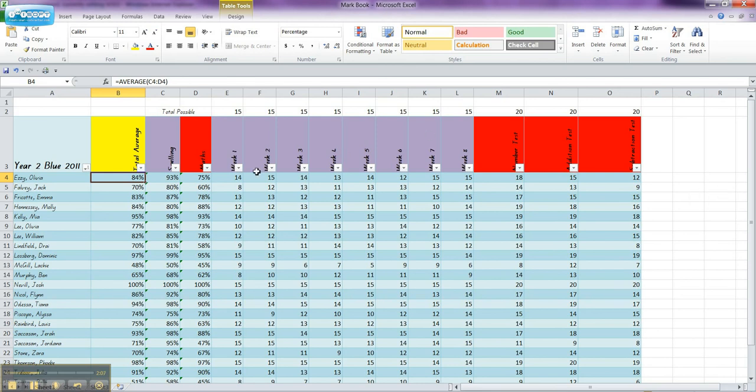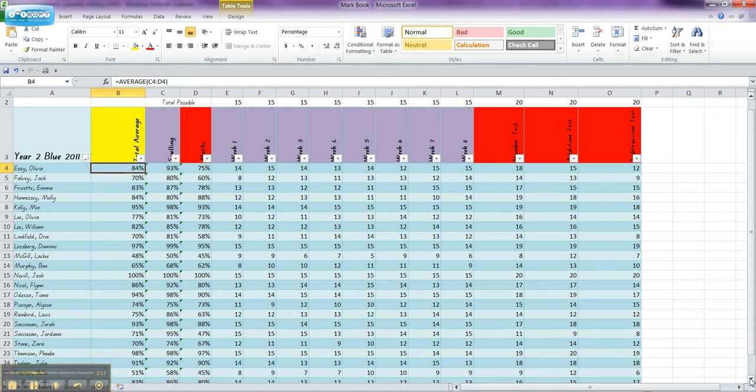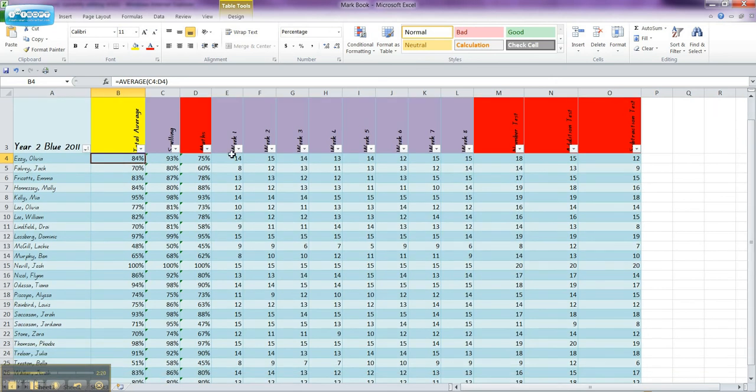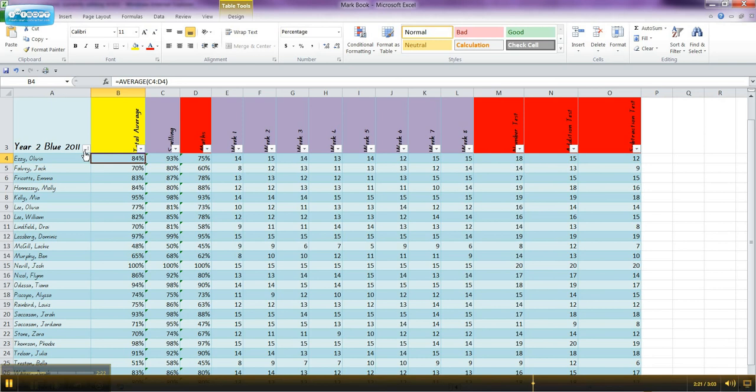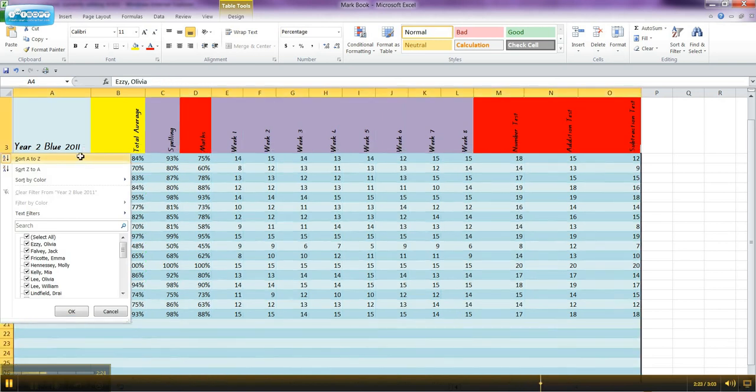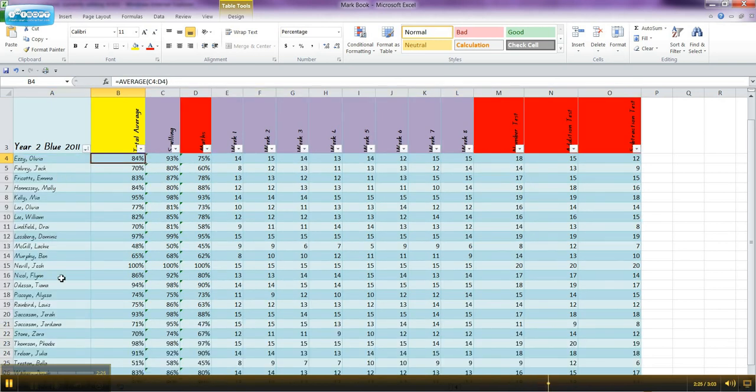I colour coded it to make it easier to see, and I also formatted it into a table. By doing this, it allows me now to be able to sort and filter the data as I wish. At the moment I've sorted it according to A to Z, okay, so it's just in alphabetical order.